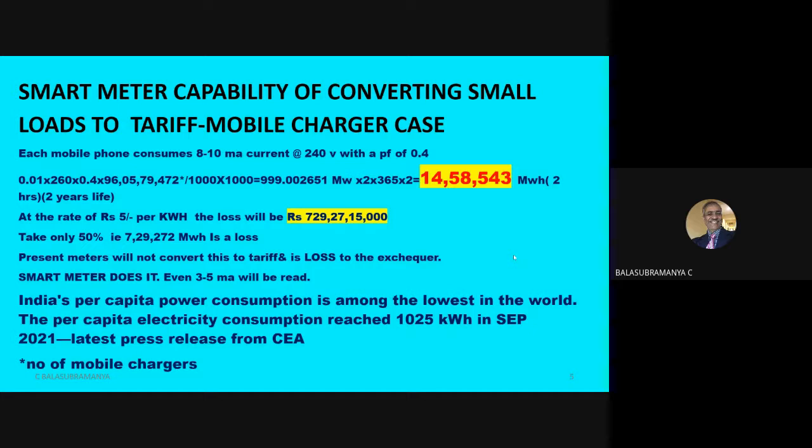So even if you take the calculation, 10 milliamps, 260 million meters, 0.4 is the power factor of the switch mode power supply. In India, there are 96 crores 5 lakhs 79,472 chargers. This is an approximate figure I have taken from internet, particularly LinkedIn. So this is the data available, and this is converted into megawatts. It will be 999.002651 megawatts.